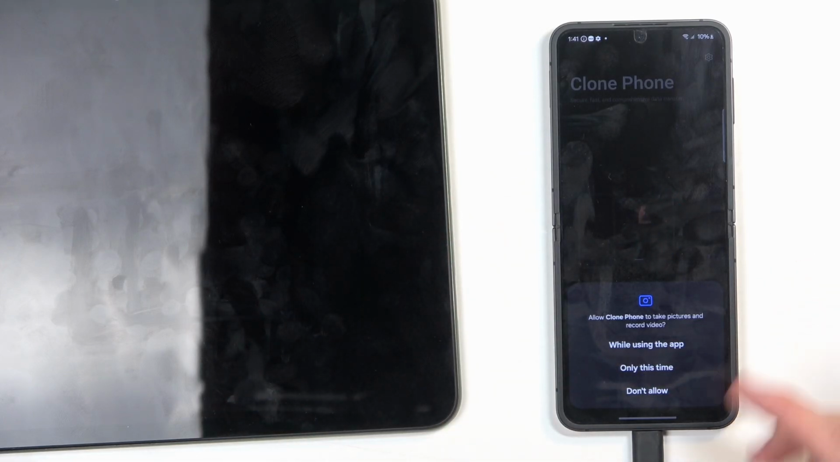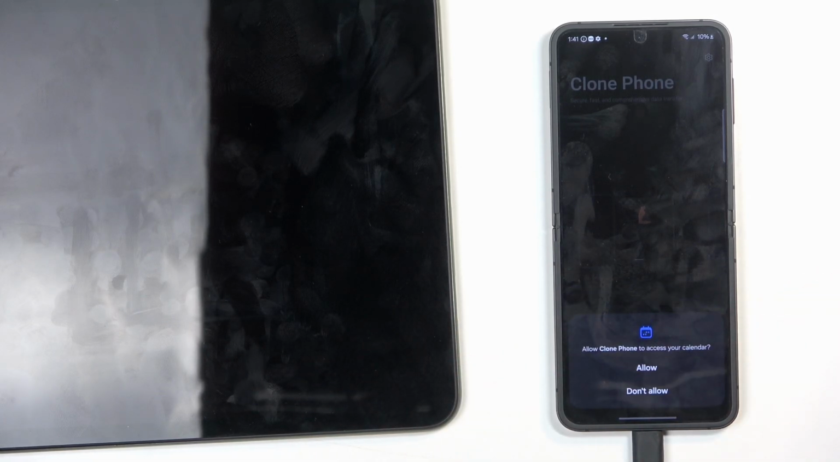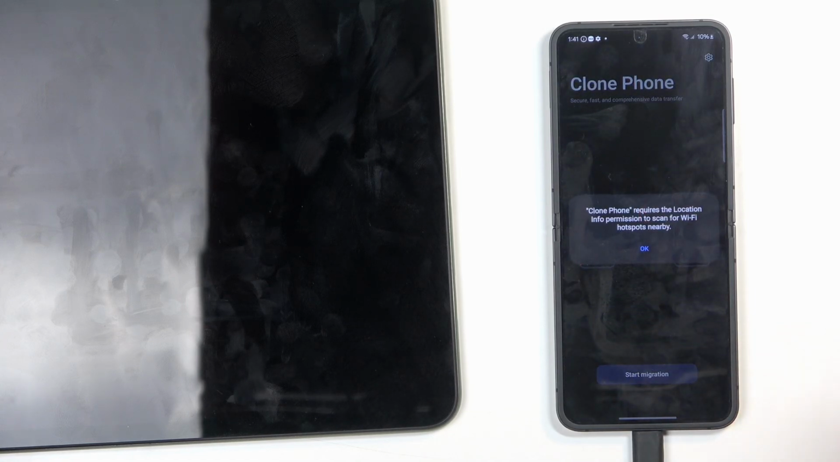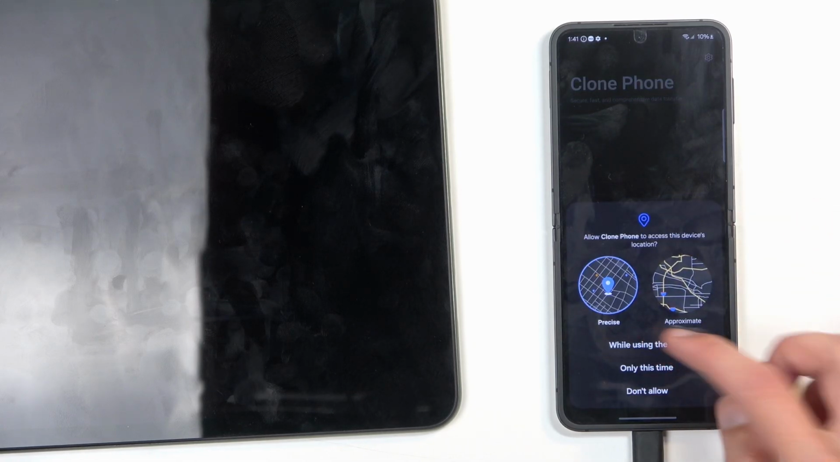Anyway, once it shows up with this, it wants access to camera, as we will be using the camera to scan the QR code on this device once it shows up, or once we toggle it on. So select while using the app, and then allow, basically allow everything. Clone Phone requires location. We're gonna enable that while using the app, and there we go. There's the QR scanner. So we can now set this device to the side. I'm gonna actually keep it semi in the view.